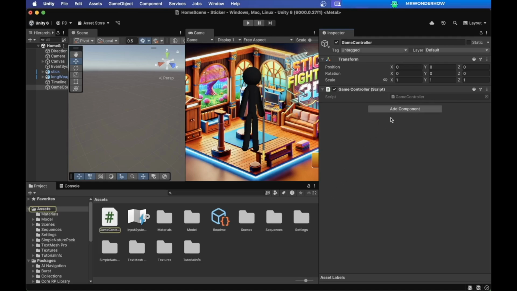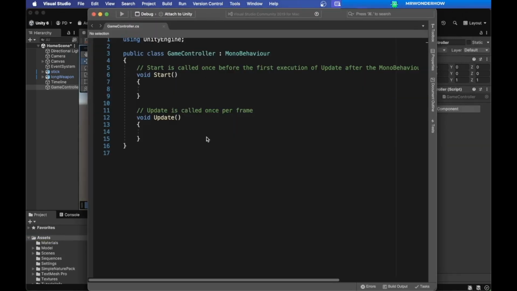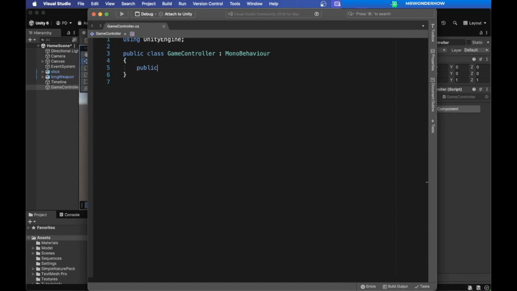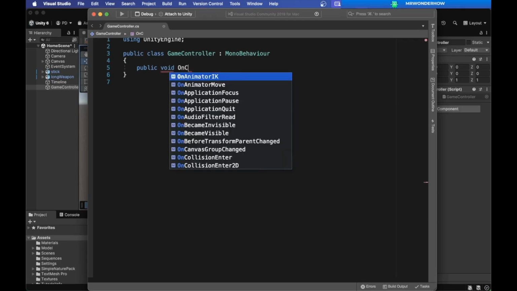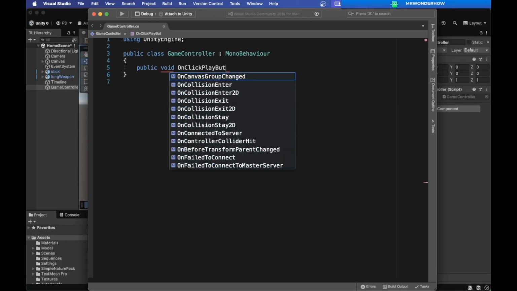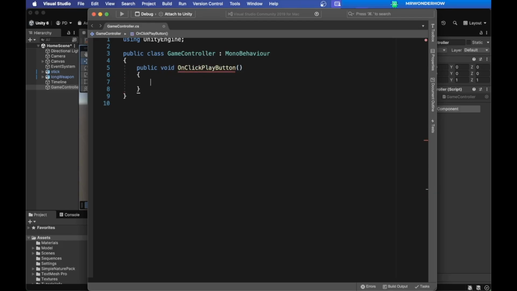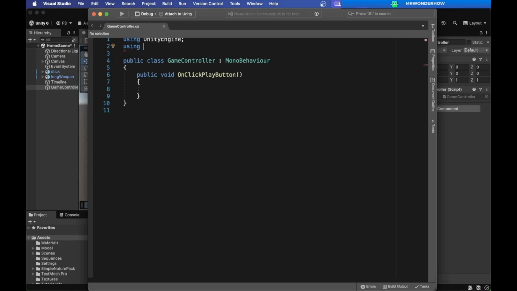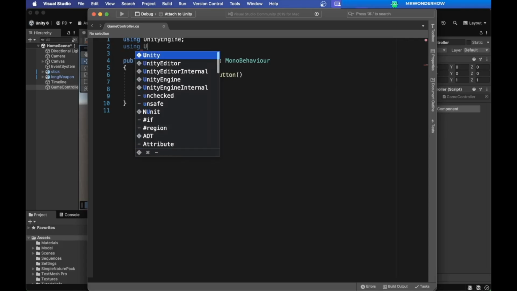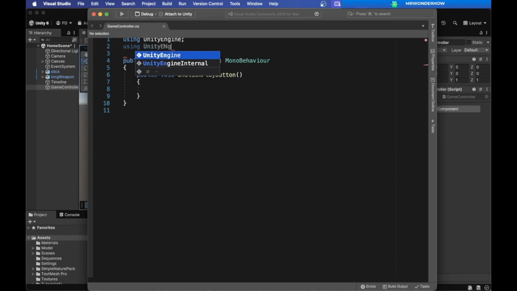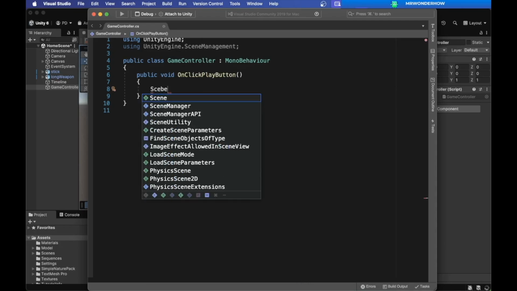Double-click to open code editor. I'm using Visual Studio. Let's remove start and update function. Create new public function. Name it on click play button. Import UnityEngine.SceneManagement. Call load scene function.